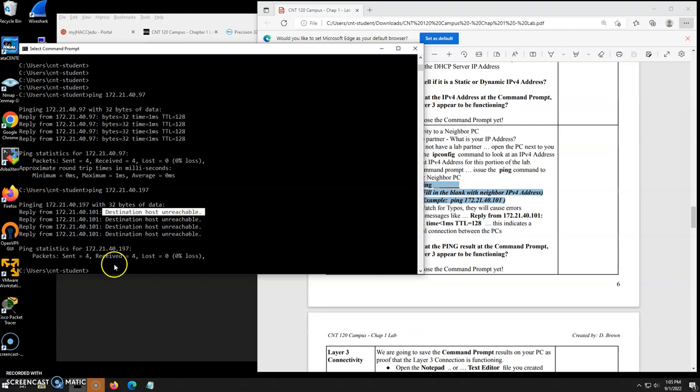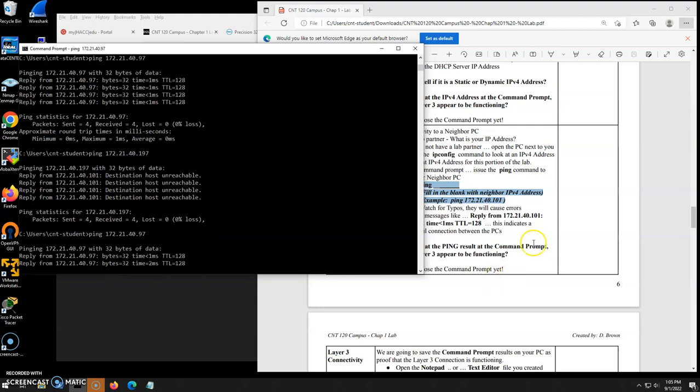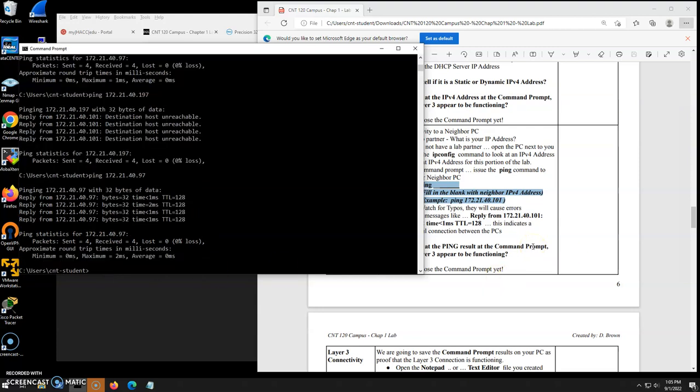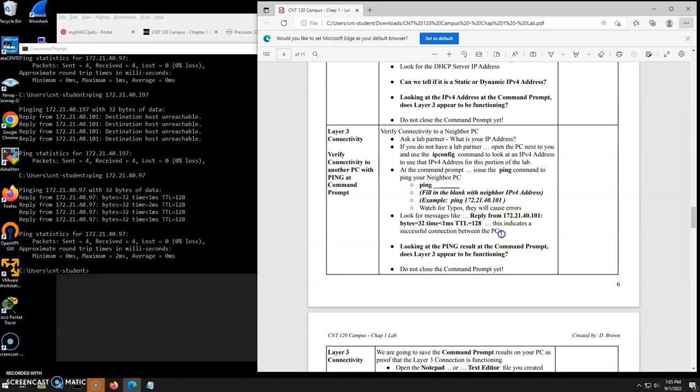But since I did get a successful reply, that lets me know that layer 1, 2, and 3 on mine and layer 1, 2, and 3 on my neighbor's is working. Woohoo! That's what that tells me.